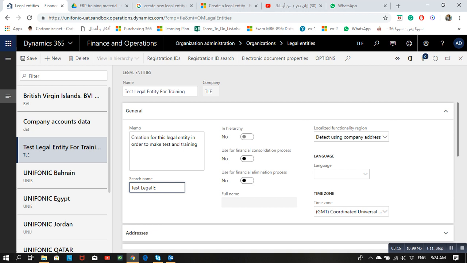Is it under hierarchy? For the organization, if it's under hierarchy, you can select yes. If it's no, you will not select this legal entity. If this legal entity is to be used for the consolidation process, if you will use it in order to consolidate other legal entities under this organization hierarchy, you can select the financial consolidation process parameter like this. If you need to use it for the implementation process, you can also use this parameter.